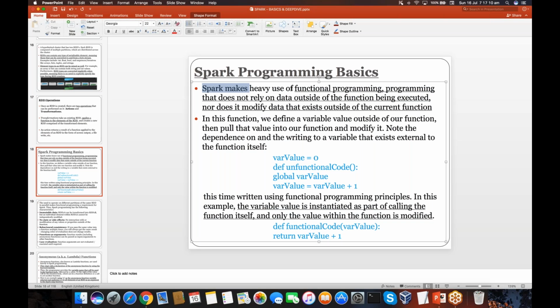Spark makes heavy use of functional programming. Programming that does not rely on the data outside of the function being executed, nor does it modify the data that exists outside the current function. Okay, there is a small difference here. Please focus and understand. This is the basic. Spark makes heavy use of functional programming: programming that does not rely on the data outside of the function being executed, nor does it modify data that exists outside the current function.